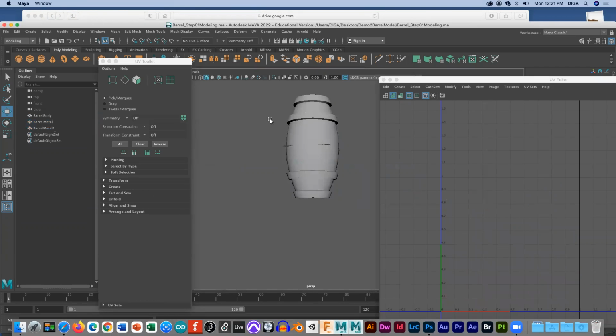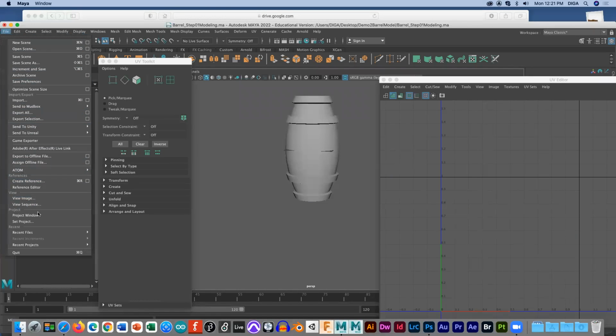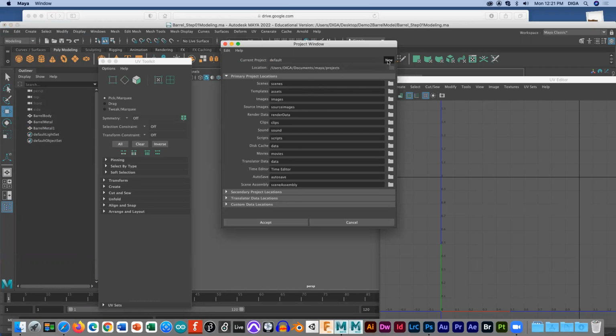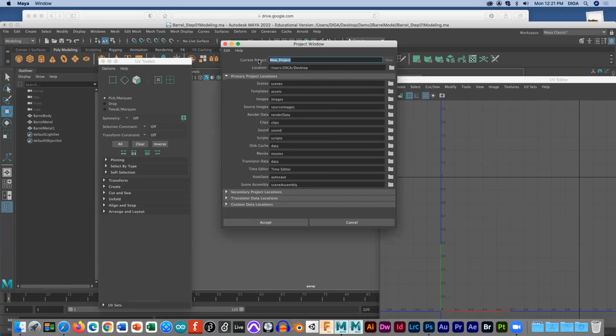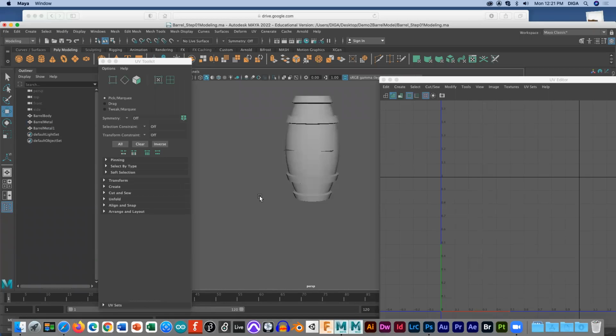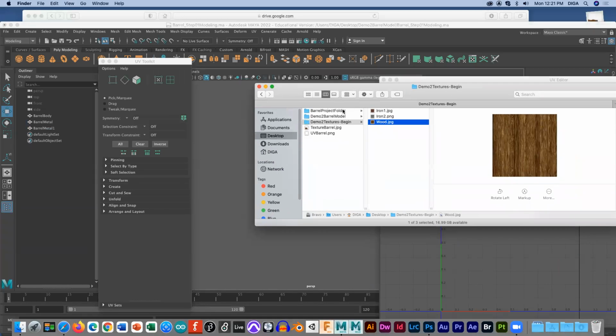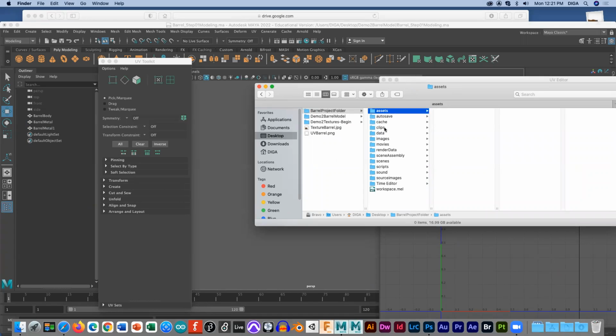And remember, I told you that when you are ready to texture your model, the first thing you have to do is go to the File menu, Project Window, and create a project window. Here I'll just create a project window on desktop. This is very important, and I try to repeat this because I want everyone to remember it. Here I'm going to name it burial project folder. The reason I'm doing this is because you want to keep everything organized. This will create a project folder on your desktop with all these subfolders, and you want to drop your texture, the one I just exported, into this source images folder.